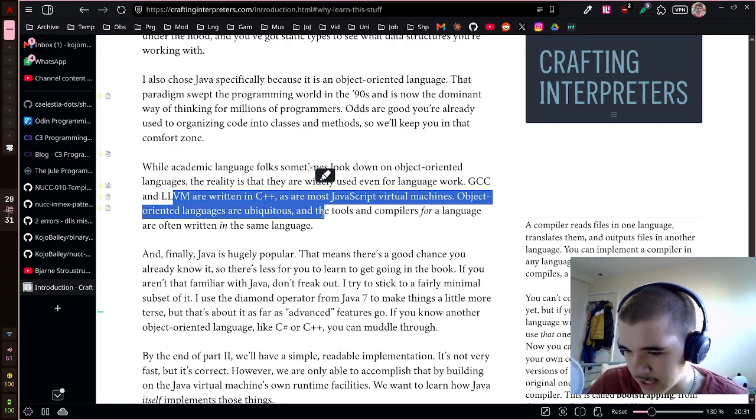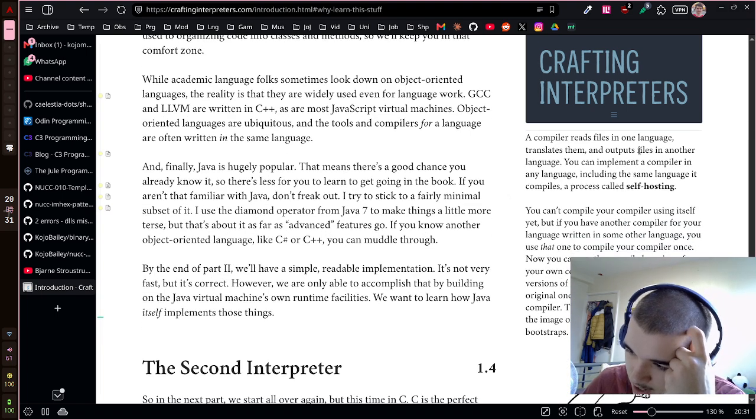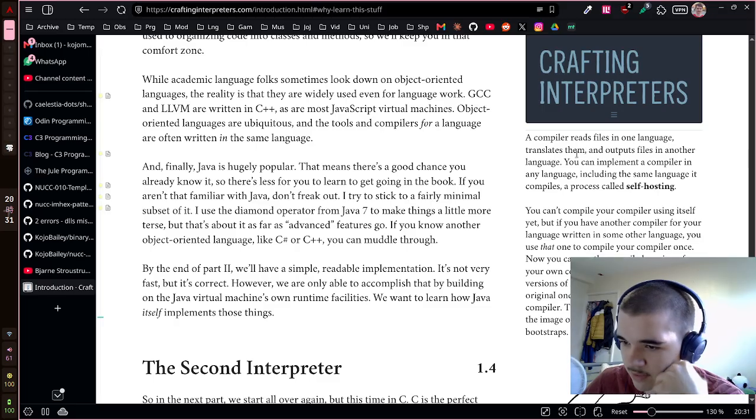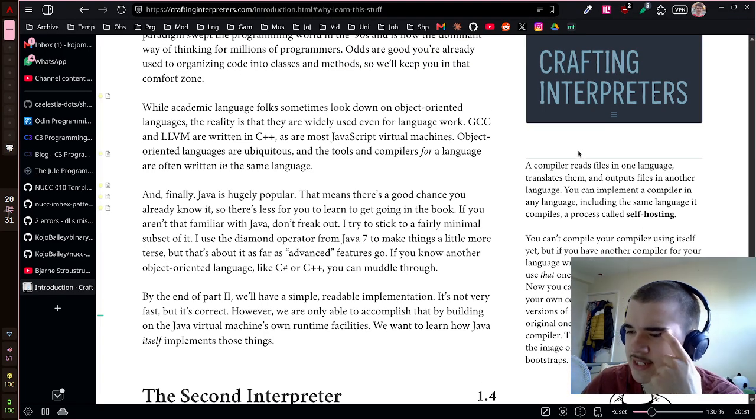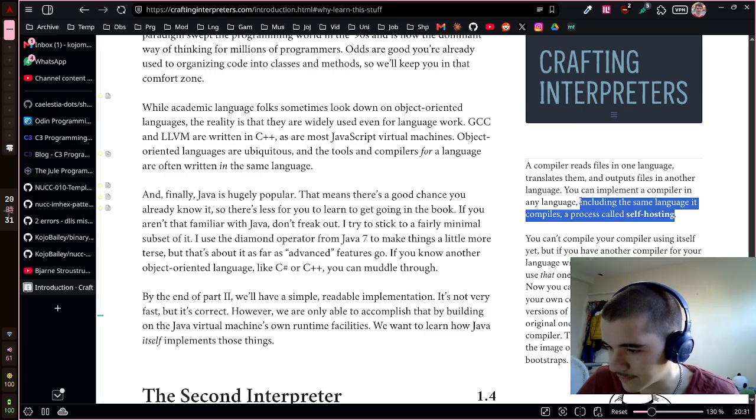Yeah, object-oriented languages are ubiquitous, and tools and compilers for a language are ultimately the same language. A compiler reads files in one language, translates them. And, okay, you got a definition of a compiler here. I don't know why the definition for a compiler is on the side. I mean, I guess it's a very brief one. You can implement a compiler in any language, including the same language. It's called self-hosting. Okay.